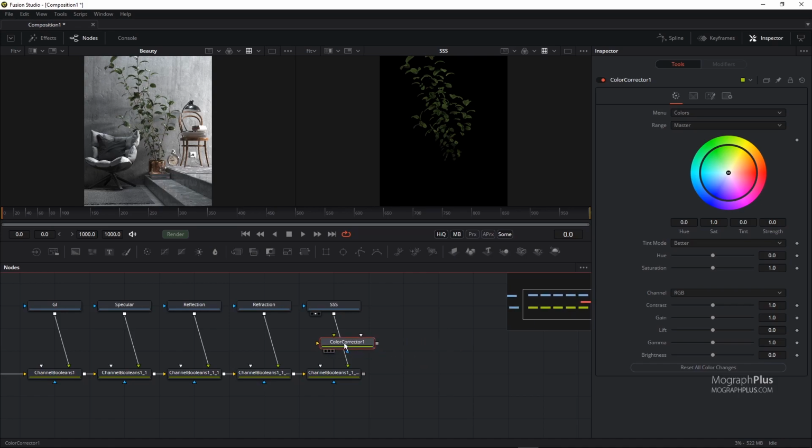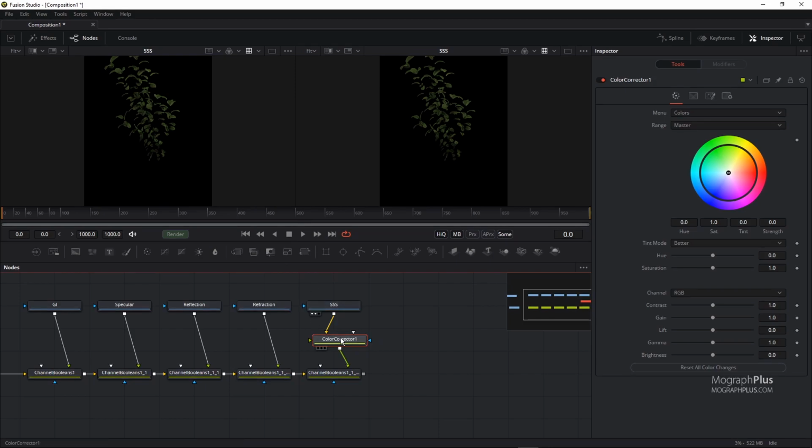Let's view the SSS node in the left view and the new color corrector node in the right view. In the color corrector node, we can increase the saturation to 1.85 maybe. And voila, the leaves are more vibrant. And if we see the last node in the flow again to the left view, we can see the result better.